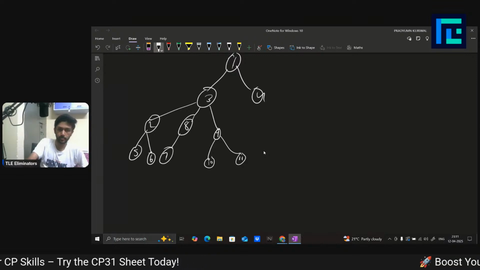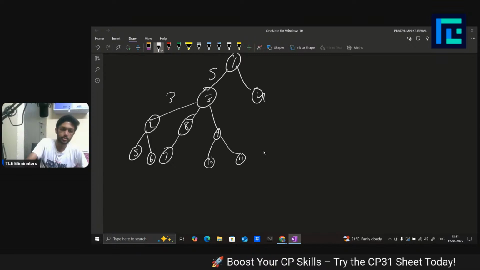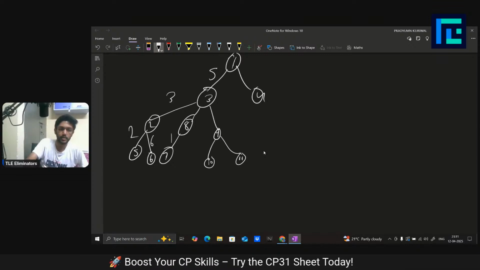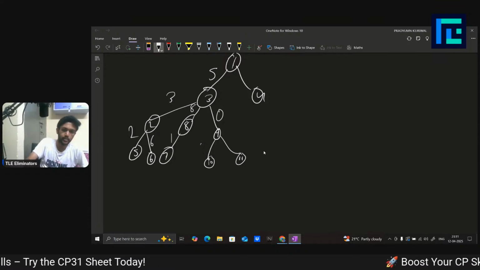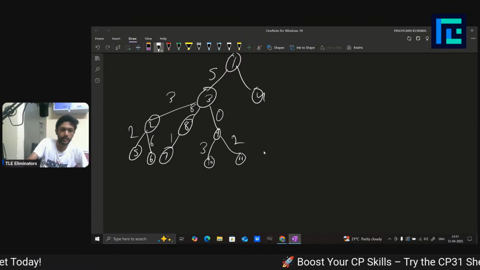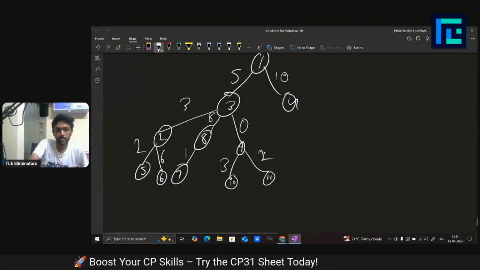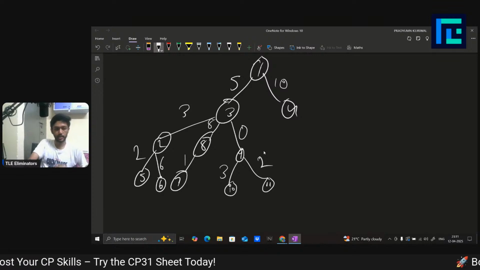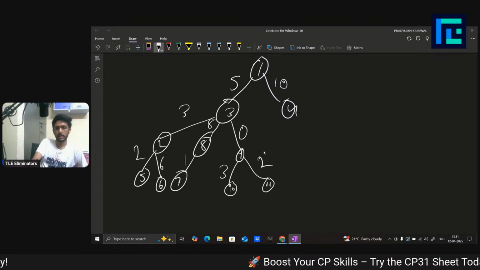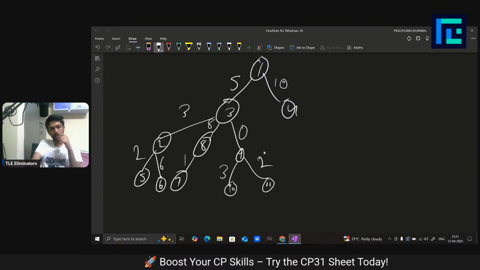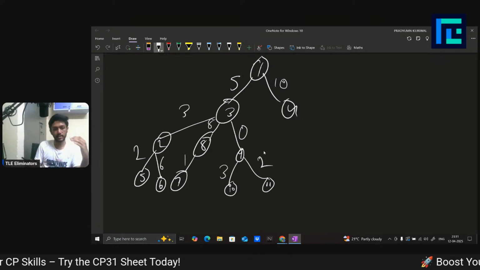The edges have some weight, so I'll give them weights also. Let's say this is 5, this is 3, this is 2, this is 6, this is 1, this is 8, this is 0, let's say this is 3, and this is 2, and this is 10. So this is my tree, and there are two types of queries. The first query is that we have to update the weight of some edge, any edge. That is one query.